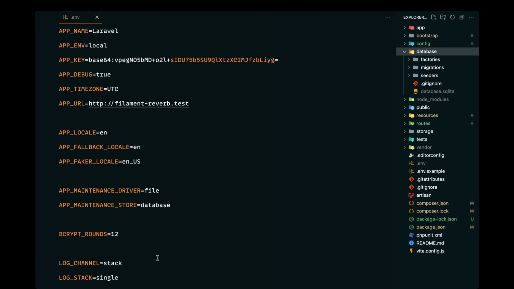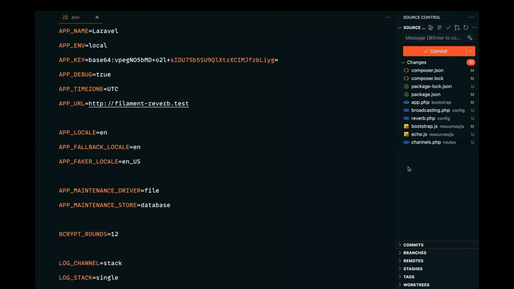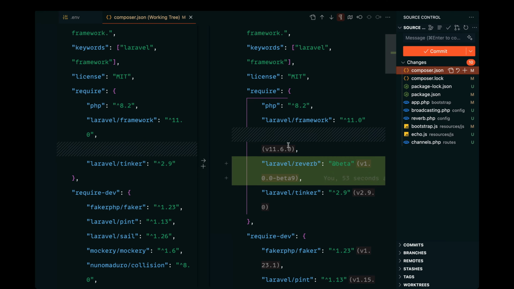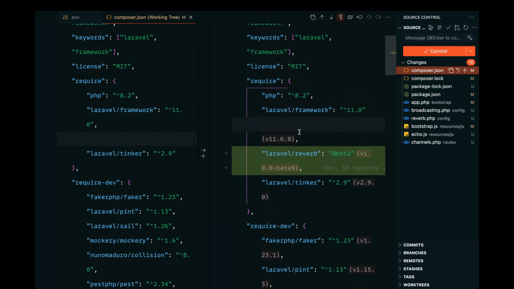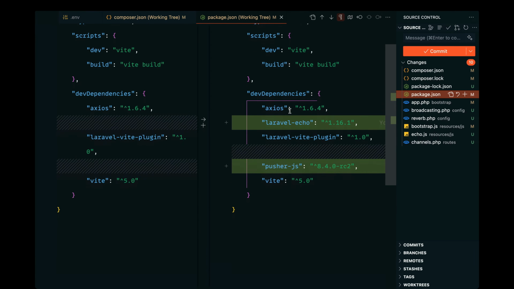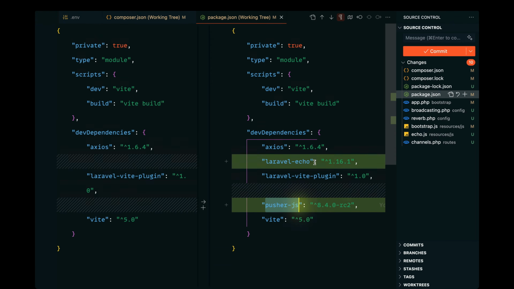And now if we go ahead and look into our GitHub diff editor, so let's look into our composer.json. Then as you can see, a new package was installed called Laravel/Reverb. And this is the only change that has been made in this file. And let's also look into our package.json. So as you can see, Laravel Echo and Pusher.js were installed as our node dependencies.